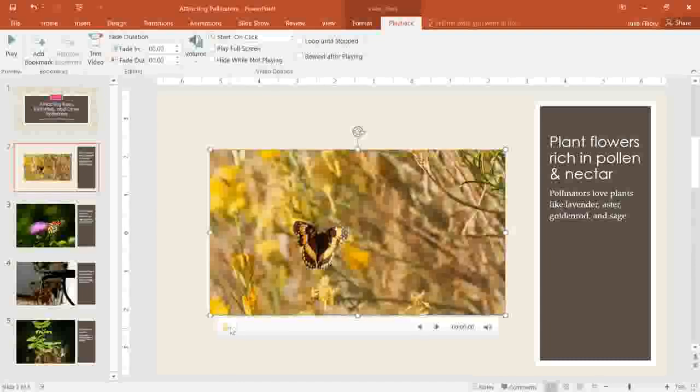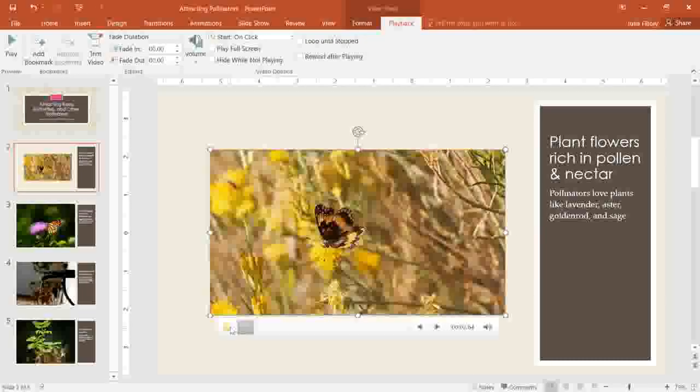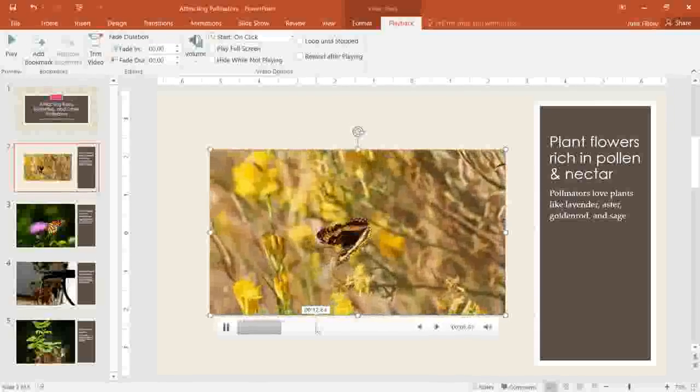To preview the video, click the Play button here, and the timeline to the right will start advancing. If you want to jump to a different spot in the video, click anywhere in the timeline.